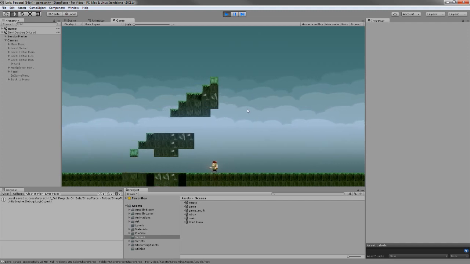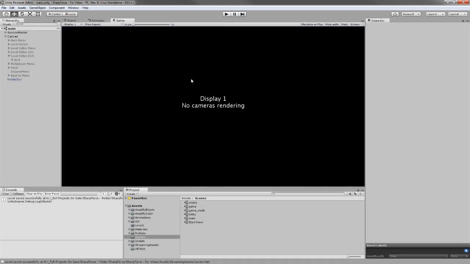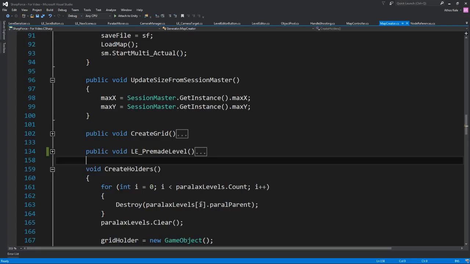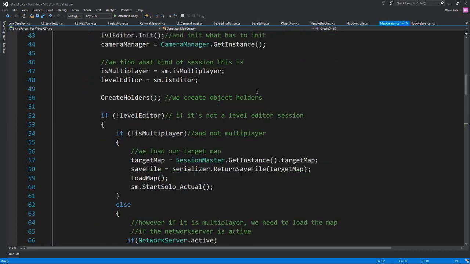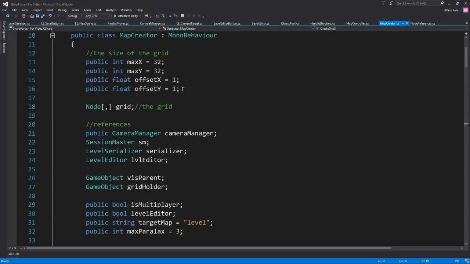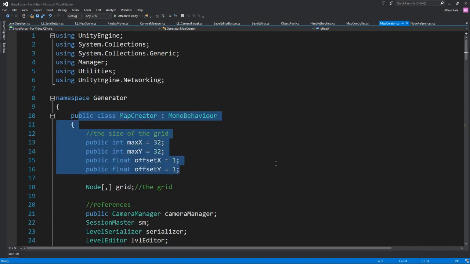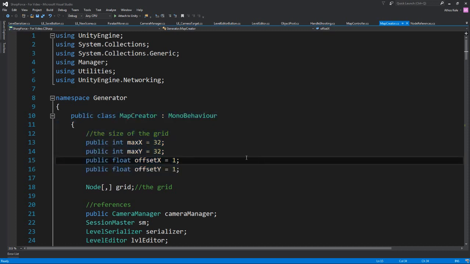So, and I think we have, before we end, let's go actually and try and see where the map creator uses the level serialization and the level editor, and let's do an overview. Okay, so we have selected either multiplayer or single player, it doesn't matter. We're always going to run the map creator, even on the level editor too.